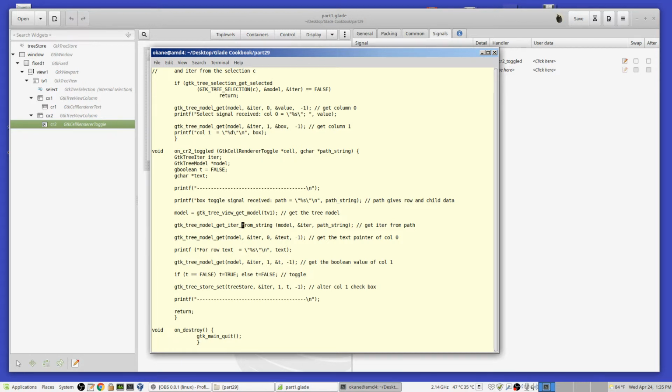GTK tree model get iter from string. All right, so we have to give the model. We have to give the path string. And we pass the address of an iter, and it will fill iter in. So iter will get a value. So we get the iter. In other words, iter is going to point to the actual row that we're talking about, the one we want to play with.